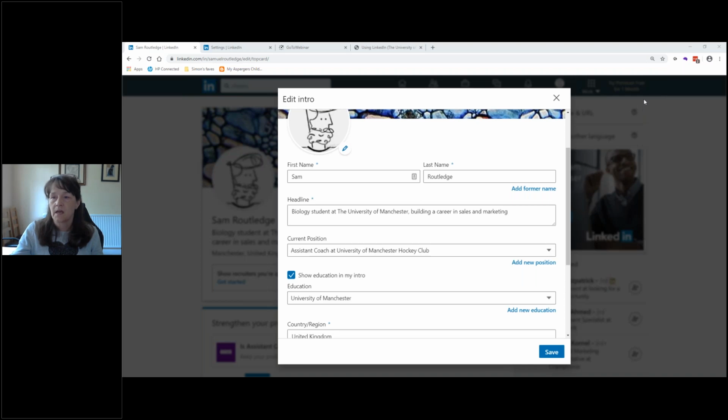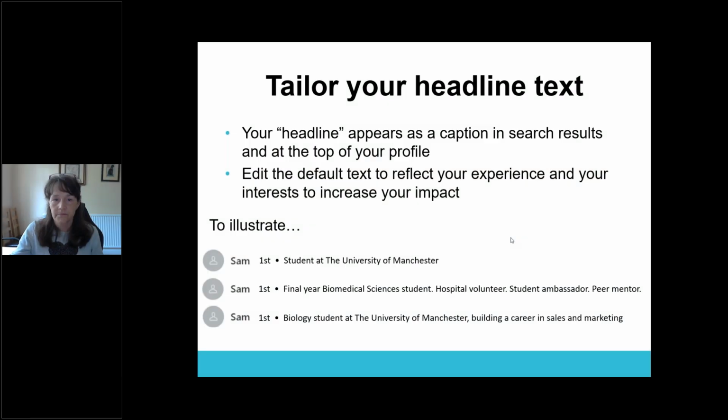So a few tips to help you to think about what you might write for yours. Here's 3 examples, 3 different Sams. This might be you. You might be student at the University of Manchester. Or you could be a final year biomedical science student, hospital volunteer, student ambassador, peer mentor, or like our Sam Routledge, a biology student at Manchester, building a career in sales and marketing. So you can see there's a very big difference between student and explaining a little bit more about what you're about. And this is something which you can keep up to date depending on how you develop your experience and also how your aspirations might change as well.